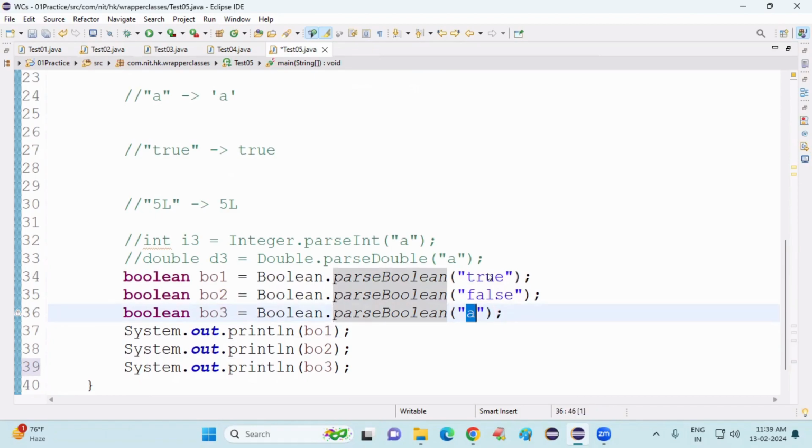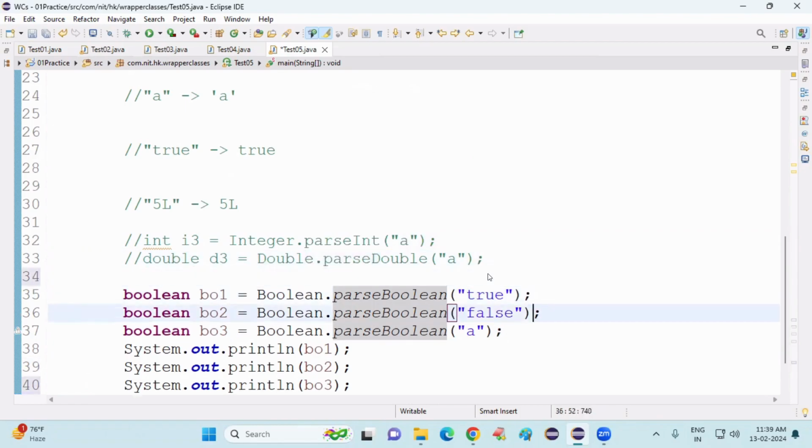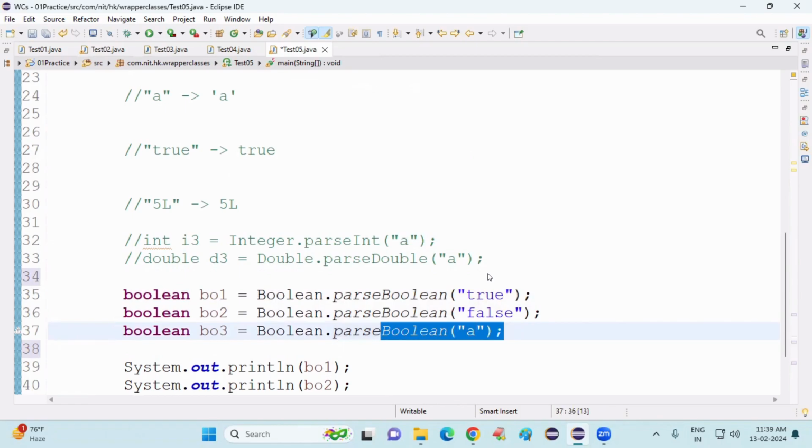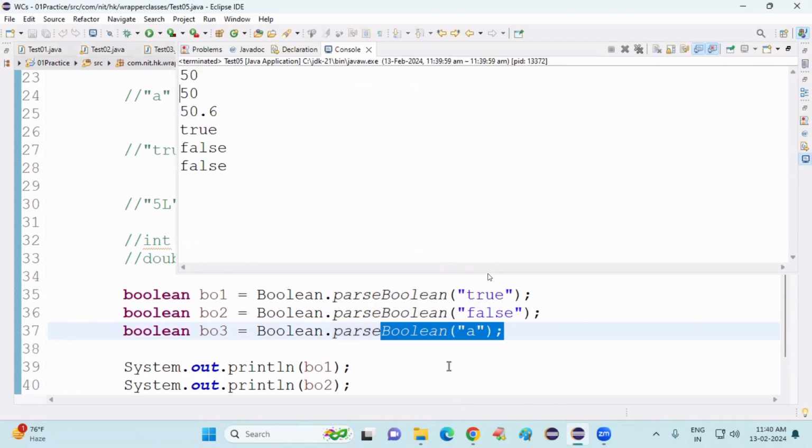Are you formatting this string to the number type or Boolean type? Boolean type. Here you are formatting to number, that's why number format exception. Here I am formatting to Boolean, and then Boolean format exception. Wrong answer. You will get false.